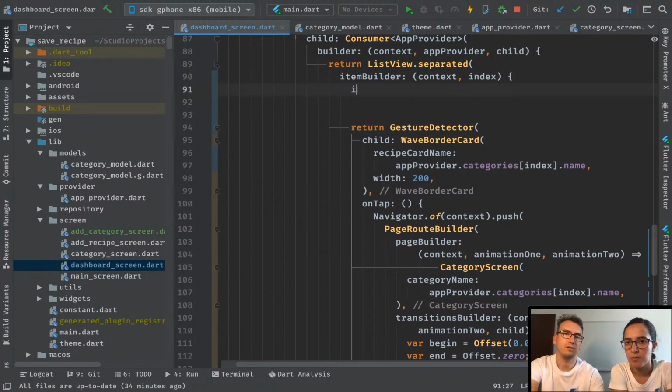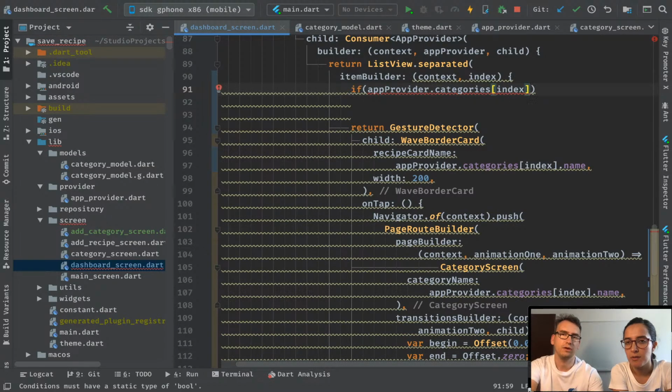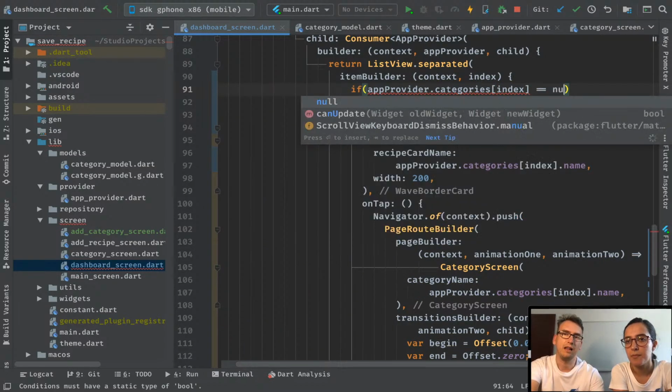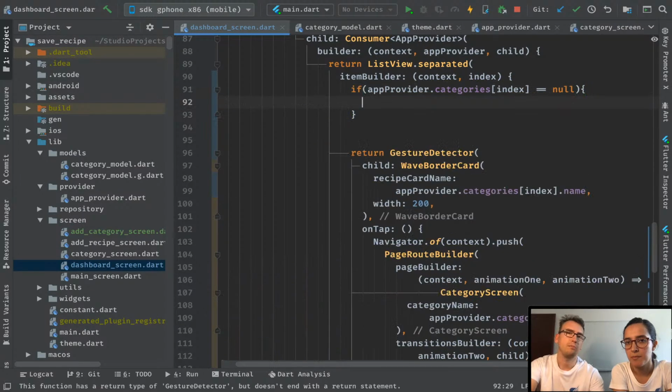Because whenever we come here to an index that has not a category behind, we want to show our placeholder. So up here, I would do that right now. So we're asking for that element. And if it is null, now we know this is our placeholder. So we return our placeholder.